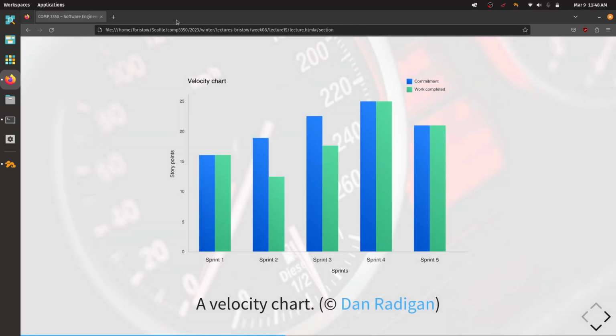Here's a chart. It's a fancy looking chart. This is a velocity chart. Each of these things that we have on here is a sprint for some hypothetical team. On the y-axis, we've got a measurement of story points. But again, replace story points with hours or days or weeks or whatever unit you are using for estimating your work. And then what's plotted on this chart is the amount of work that was committed to. So this is what we initially planned to release for this iteration or sprint. This is what we were actually able to release and actually able to complete for this iteration.